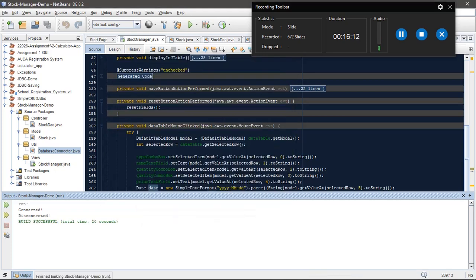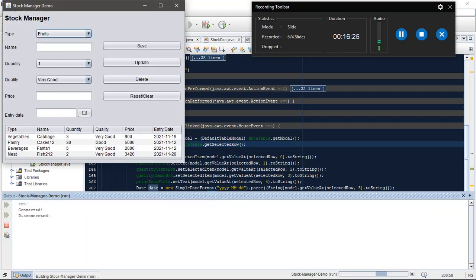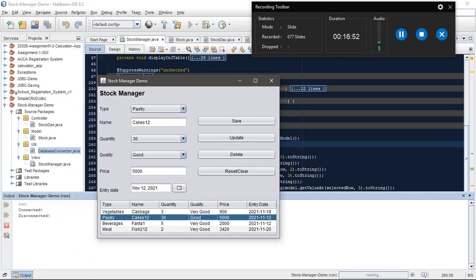So this is it. This is how we can get data back from the database, put that data into a table, and after getting that data from the table, we are now able to retrieve it and be able to modify it. So in this video, what we did is we added a method. The first method is the one to use when you want to reset these fields. For instance, if you save, you want all these input fields from type to entry date to be cleaned so that we'll be able to add something else without needing to delete.